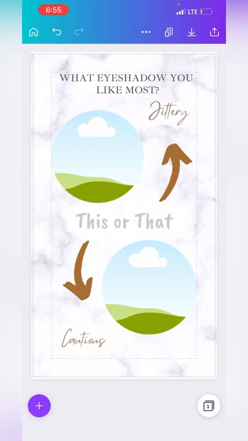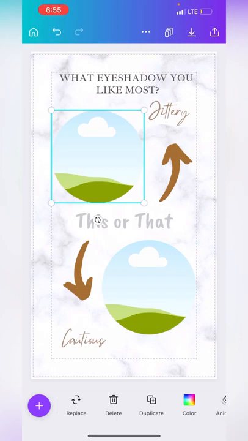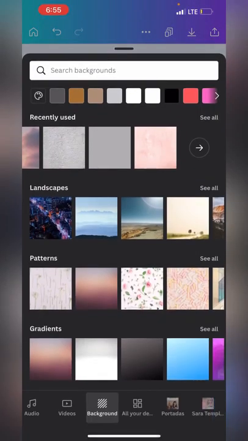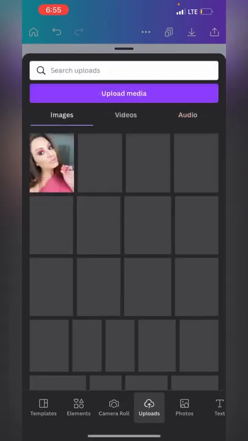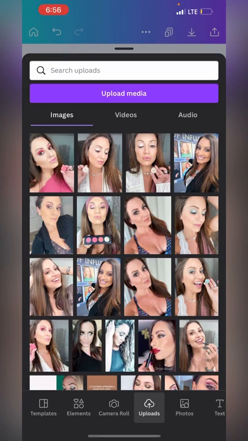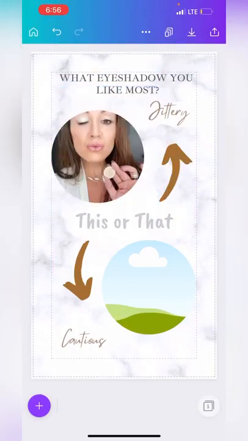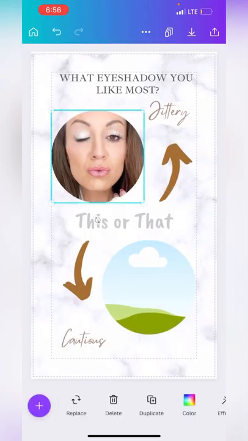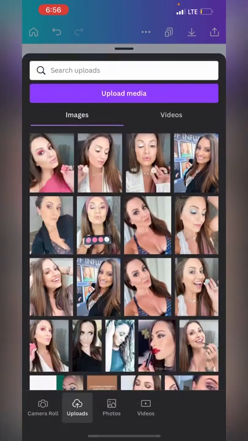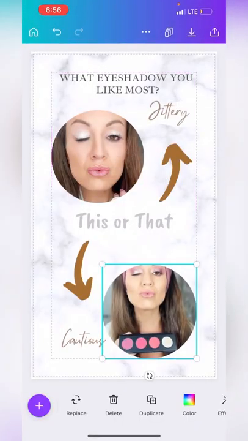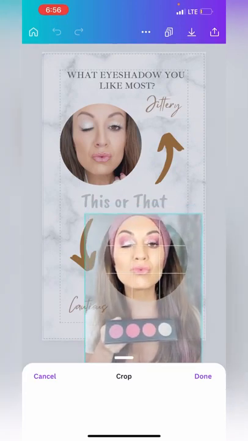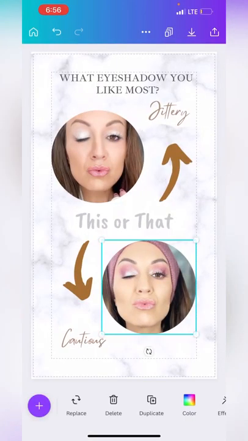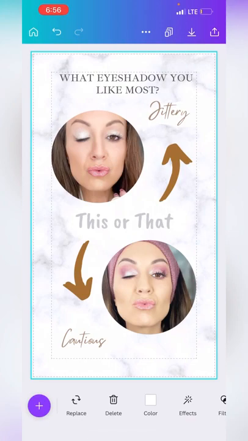If you send this to your team as a template, the only thing they need to do is the exact same thing you did: click on the pictures, click on the circle, go to plus, images from camera roll or from uploads. In this case, I already have them uploaded. So they would click their own pictures and that's it. Go to replace, double click, and there you go. You have another idea of a template.